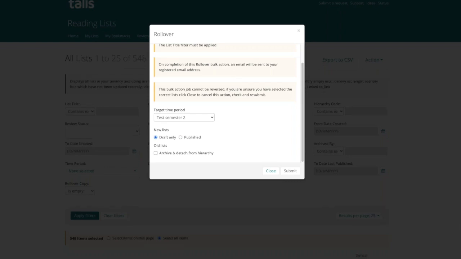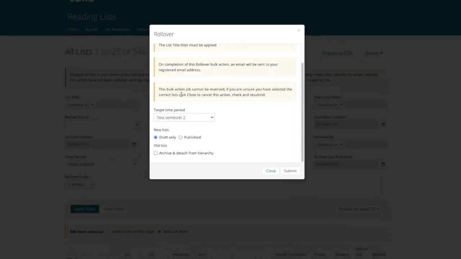And just a flag that once you set the bulk action job, so this rollover job off to start, you can't then cancel it. You can't reverse it. So this is really important, just to double check that you've selected the right list. At this point, you can click close and then just confirm everything's fine.